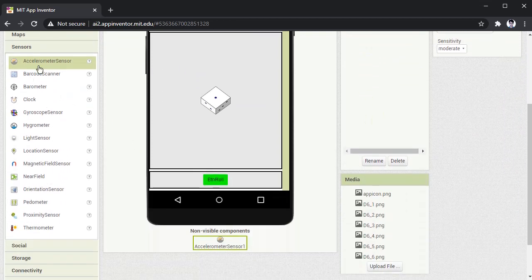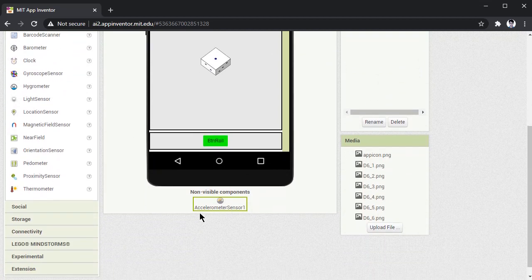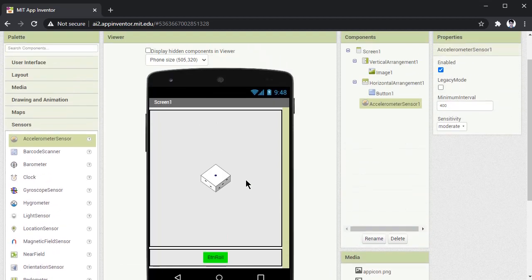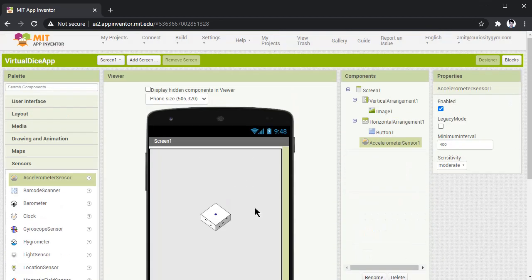As soon as you place it here, you will find the accelerometer sensor will be visible at the bottom, because this is a non-visible component of your mobile phone. It's only for a user. Now even in the components you can see accelerometer sensor is visible. We don't have to change any property over here.